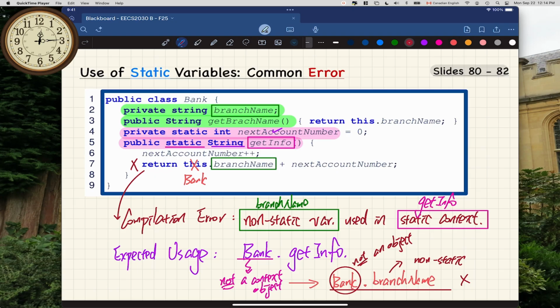You can also look at the slides, where I explain that in more textual form. But this is really how you can understand it. Inside this static method, the way the static method can be called is by using the class name dot method name, so we don't have any context object. But the non-static variable does expect some context object, and we don't have it. So it's a compilation error.